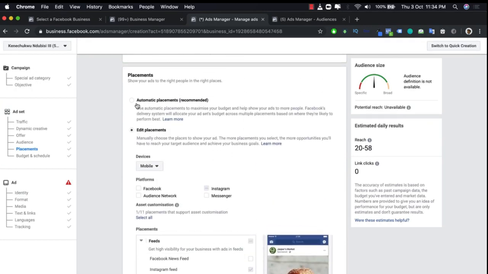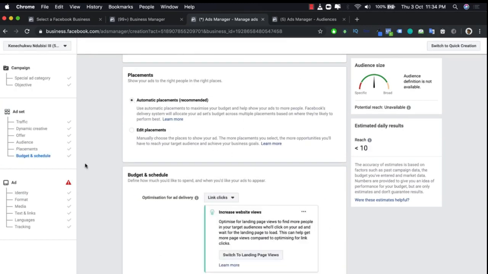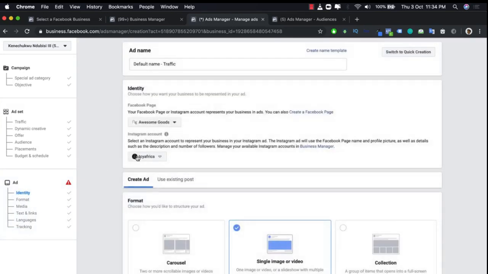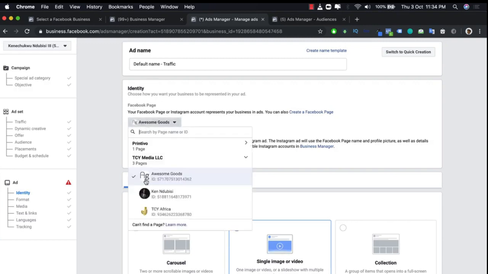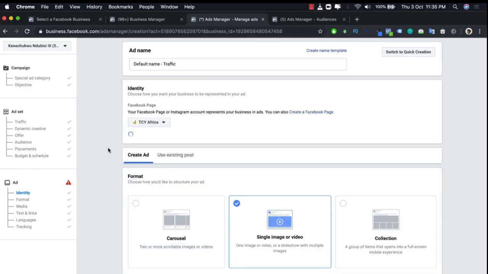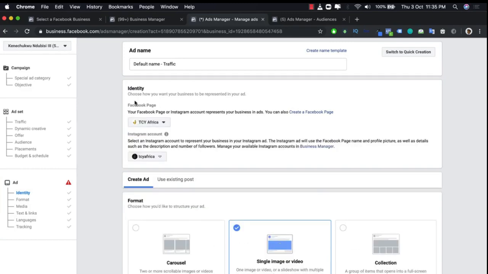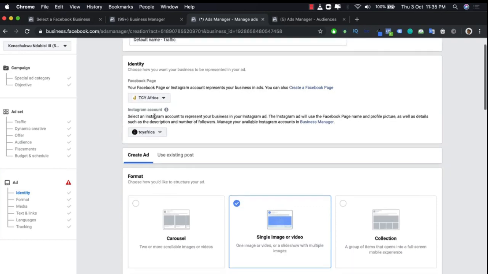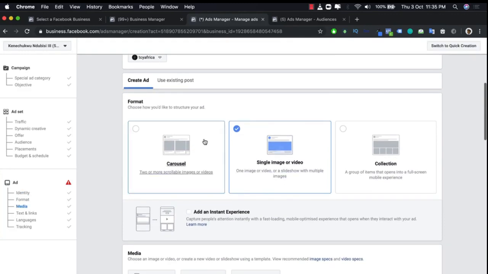Okay, so let me just go back and select automatic, and then I'll go back to the ad. All right, so I'm here in the ad. The ad is pretty simple. You select your Facebook page. Remember, you need a Facebook page to be connected to your Insta for this to actually work. So your Facebook page, it's there. It doesn't mean your ad will run on Facebook if you don't select Facebook, but you just need your Facebook page to be here. Okay, then the Instagram account as well, and then you create your advert.